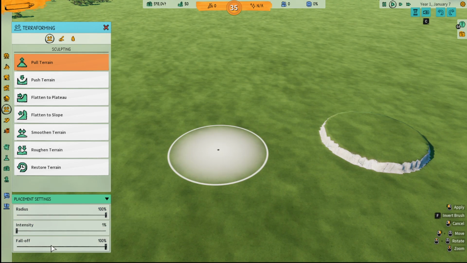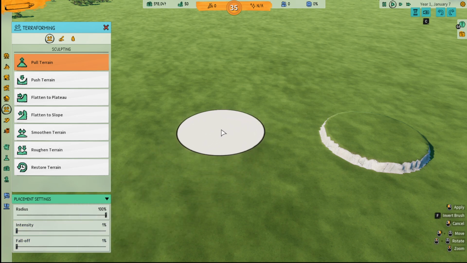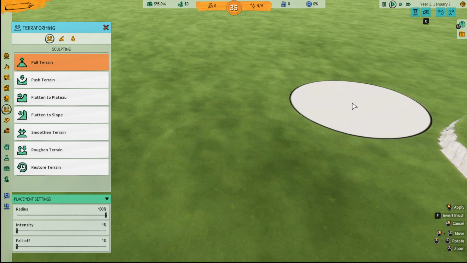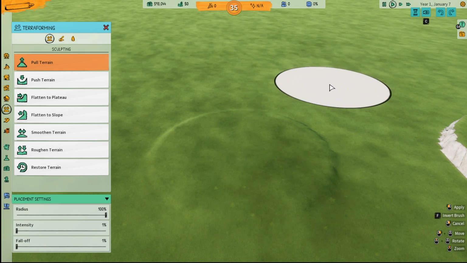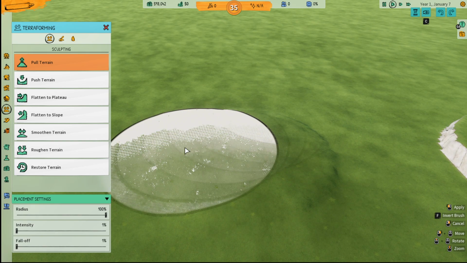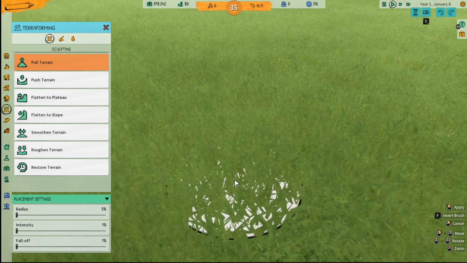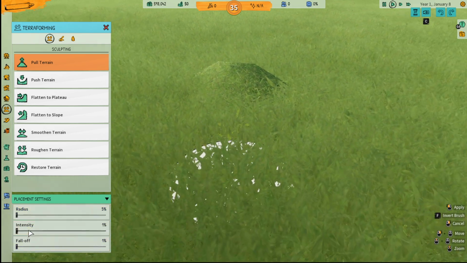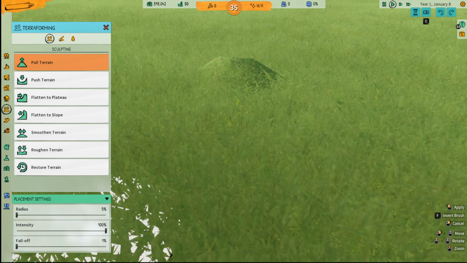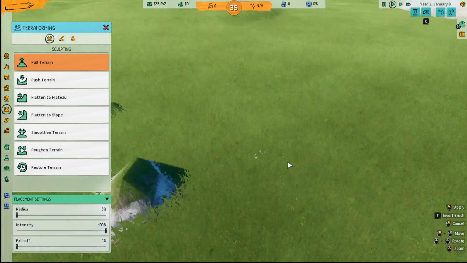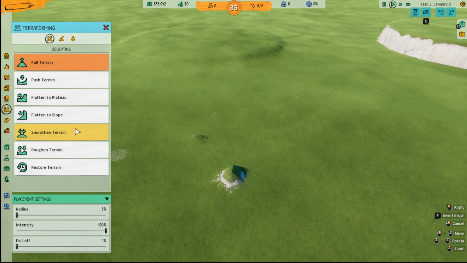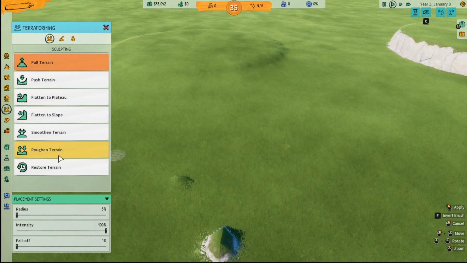You can have zero fall off and zero intensity, and it would just do a very slight impression, very smooth to work with. You can shrink the weight radius down and do really small changes like that. But if we put the intensity all the way back up here, it would immediately just make little subsections. So you can pull the terrain any way you want.